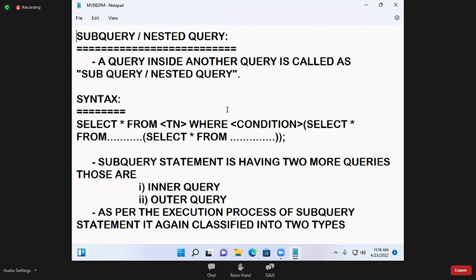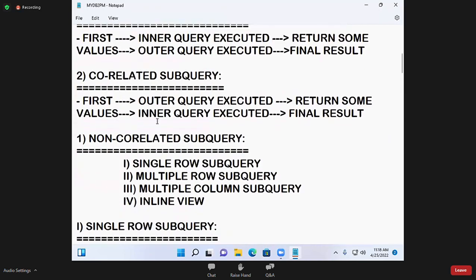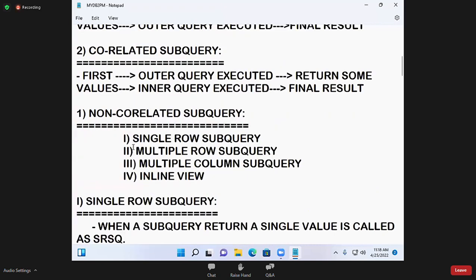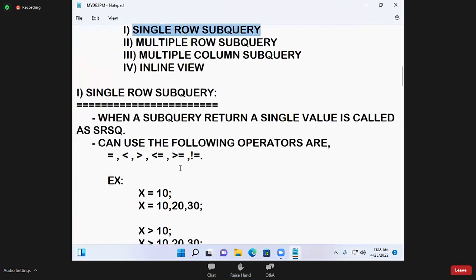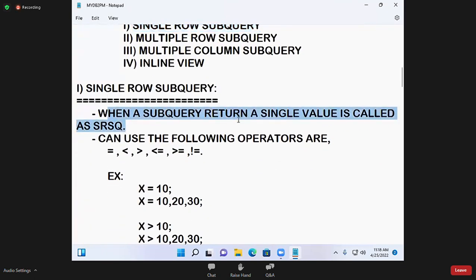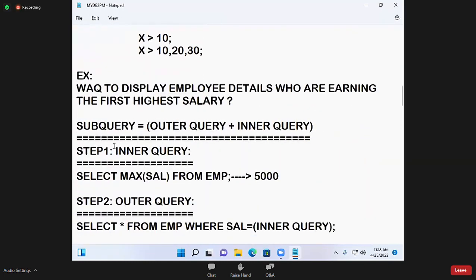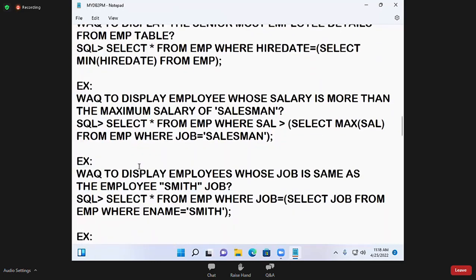So in the last session, we started subqueries, right? We've taken some examples on subqueries. Non-correlated, and in this non-correlated, the first one we discussed is the single row subquery. A single row subquery is when a subquery returns a single value, and some operators we are using in this. A few examples we discussed on this, right?